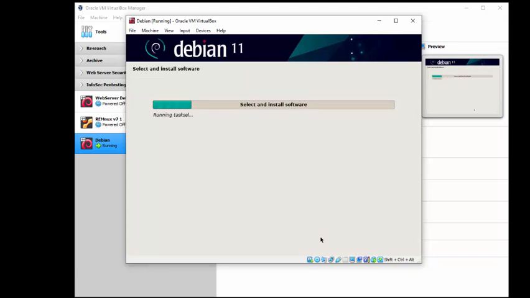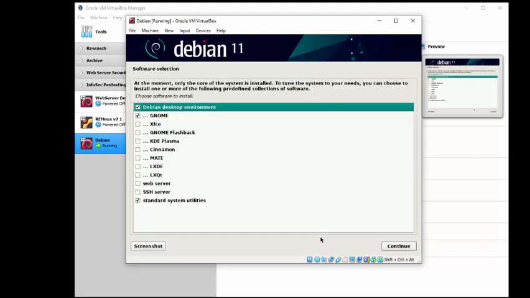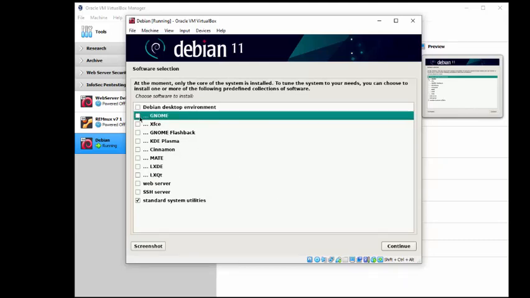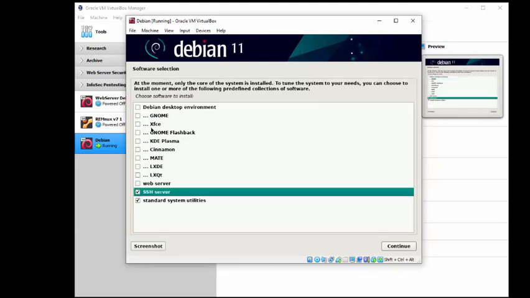And then it'll ask me, well, what software do you want to install? And this is where things get critical. I want you to clear everything. All the checkboxes need to be clear. Everything is clear except for the last two. The only things you should be installing are SSH server and standard system utilities. Everything else should be cleared.